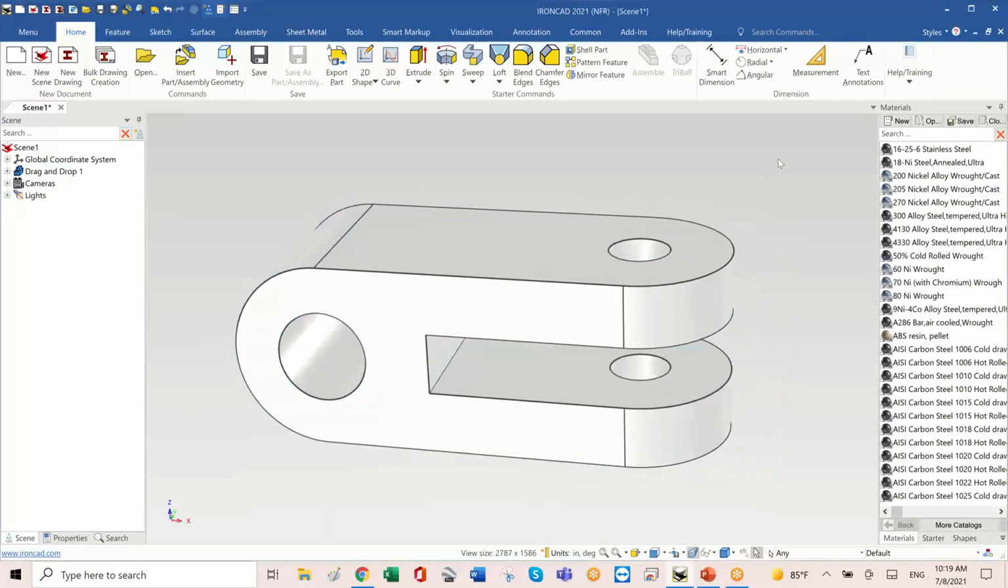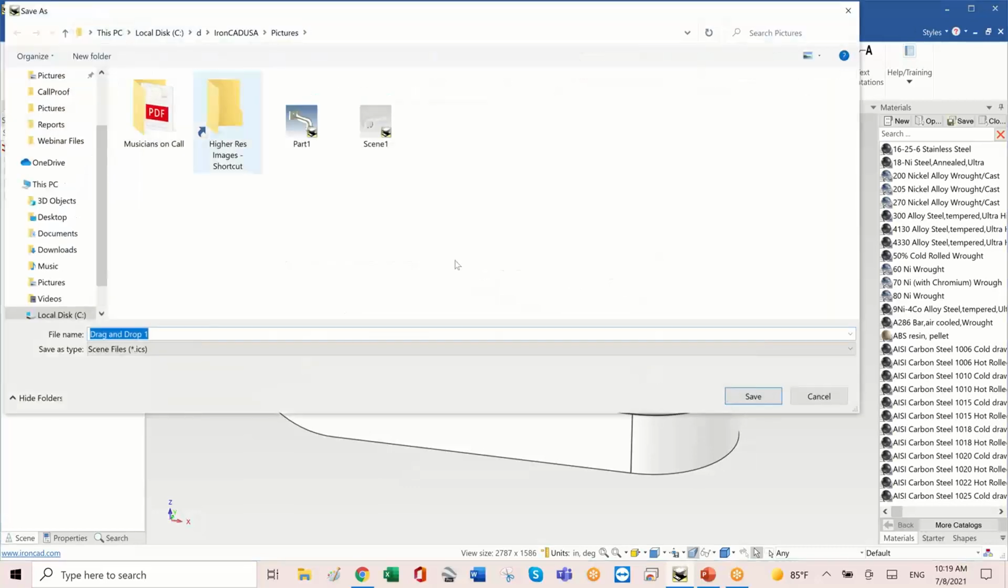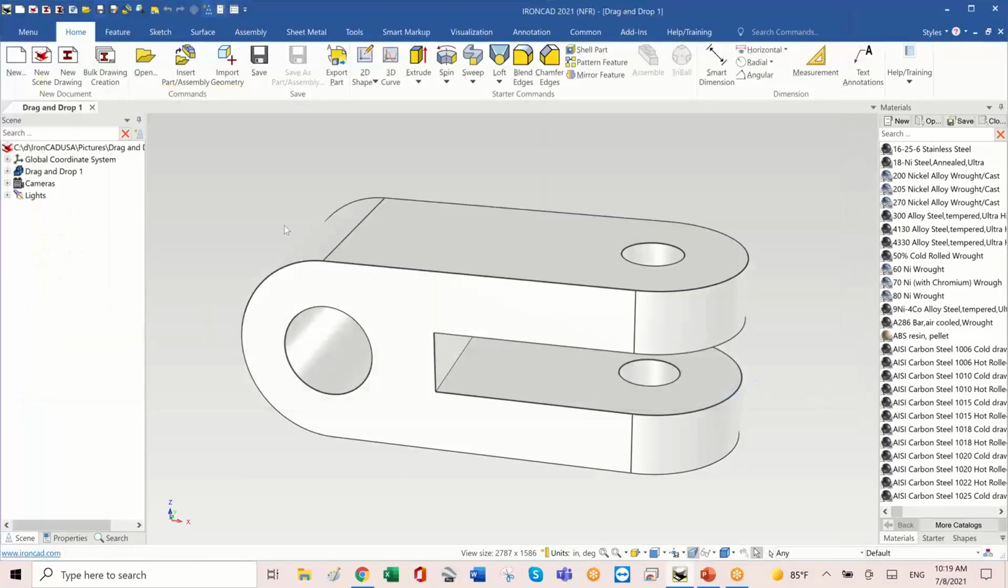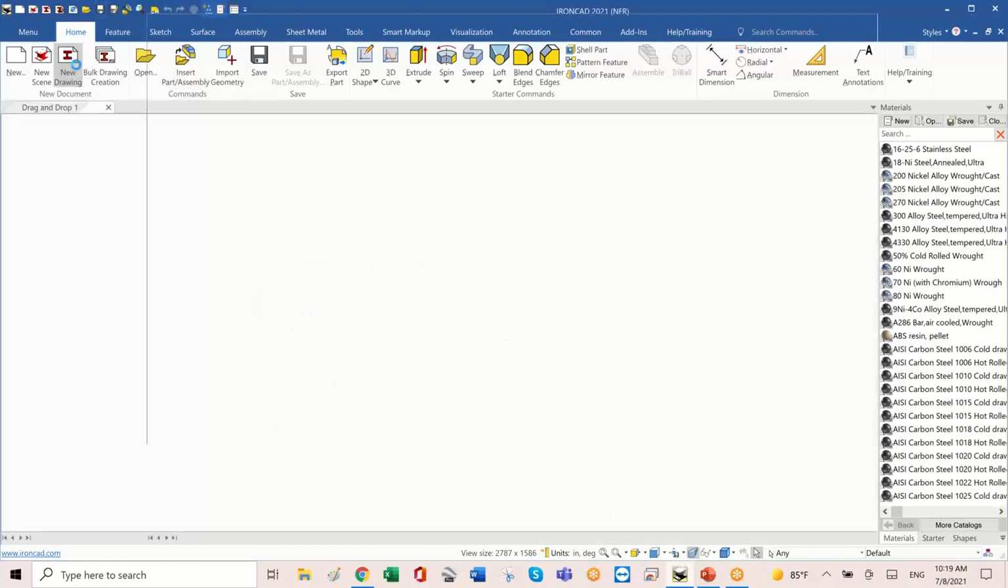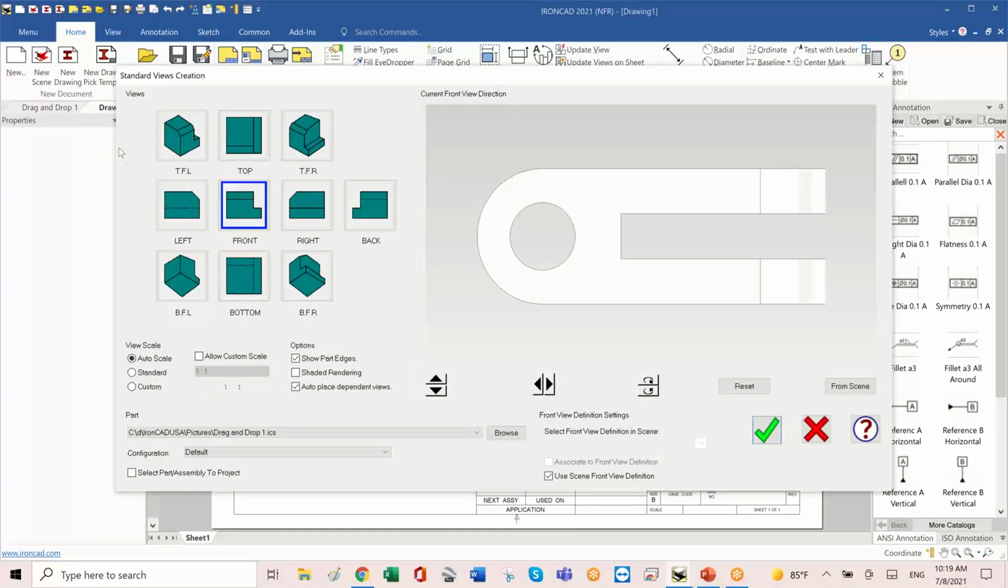And how would I make a simple drawing of this? Well, let's save it. Drag and drop on, go ahead, thank you. And a real simple drawing. Just come in, give me a little drawing here, and what's it going to ask me for? Well, there's the front. I want all of these views.